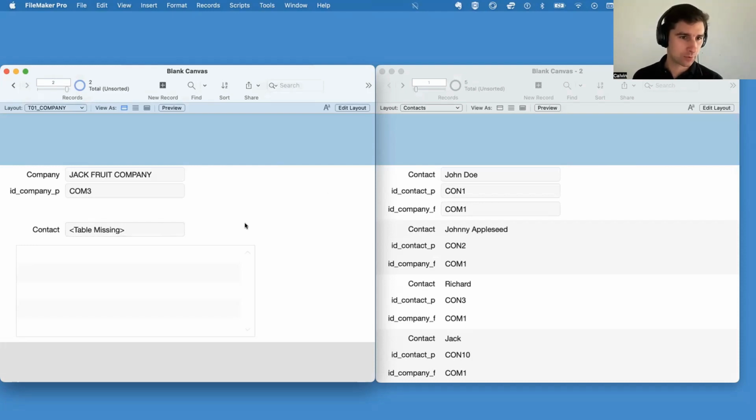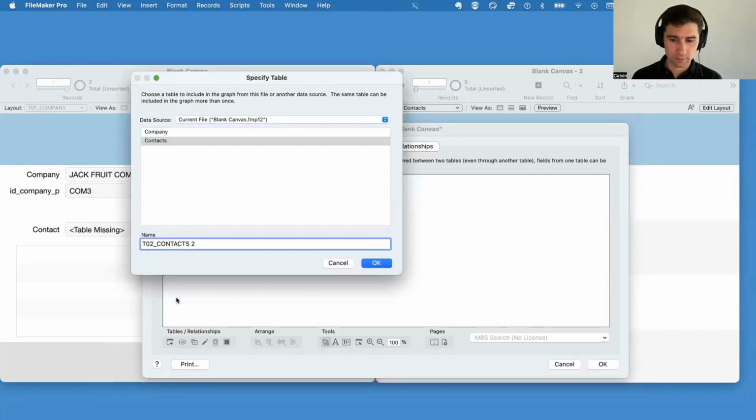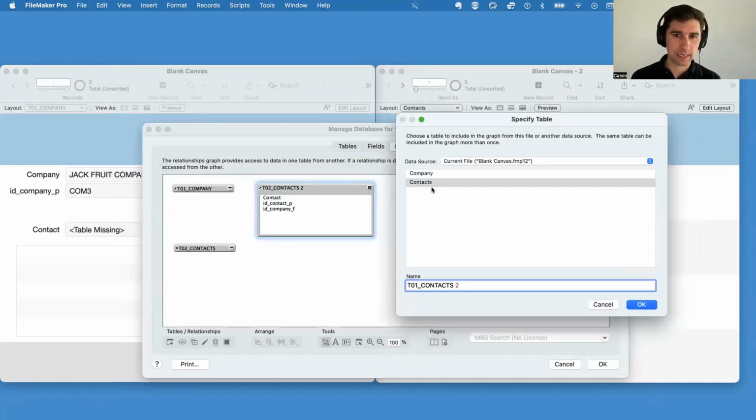Now this is still broken over here. Let's fix this. So I'm going to go over here and use a naming convention that will be good for this. Now it is a contacts table occurrence, but I want it in the table group for company. So I'll give it the same number as the company table group, and I'll put A there to designate the first related table occurrence.